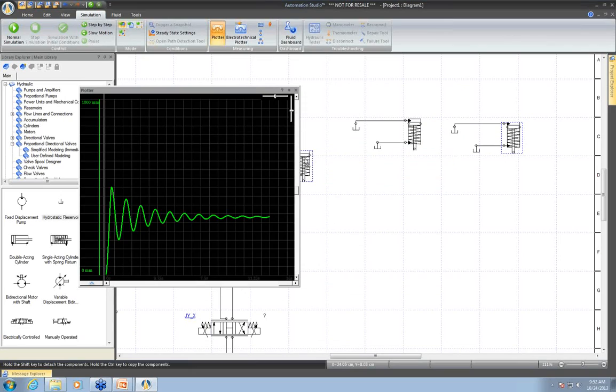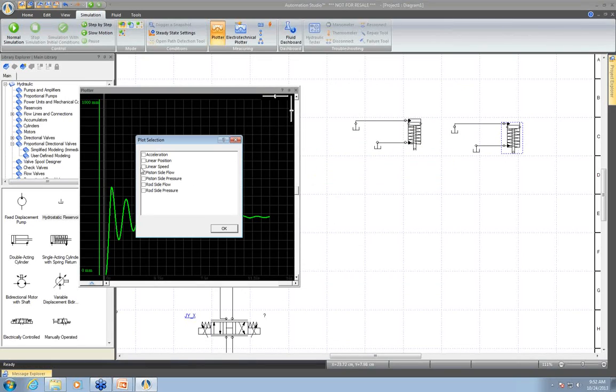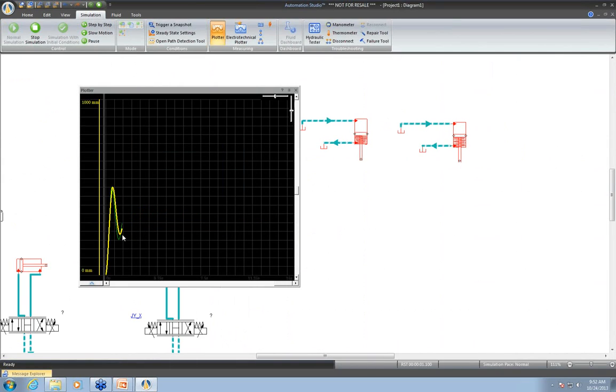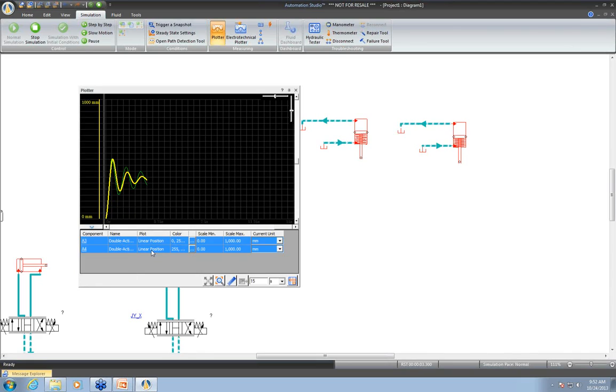To see the difference, I will drag and drop this one as well. And I say linear position. Run the simulation up here. So now you can see here the second one which we have selected, the yellow one, damps faster than the first one. It's because of this new improved dynamic piston friction value over here.